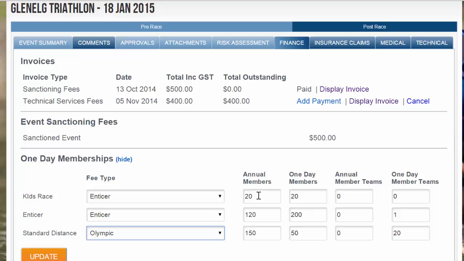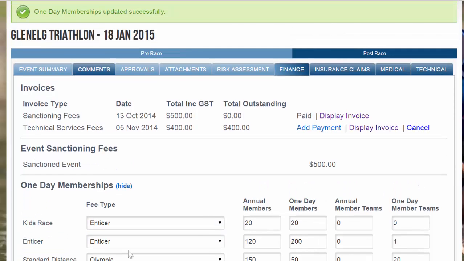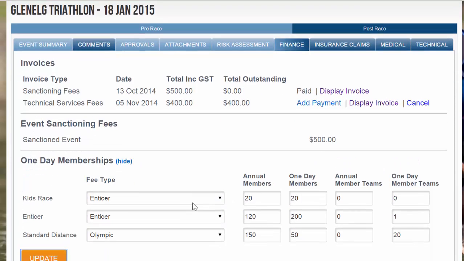You can then input your numbers for each particular event. So the annual members, one-day members, annual member teams, and one-day member teams. So you'll do that for each of the events. Hit update. That just saves those details.